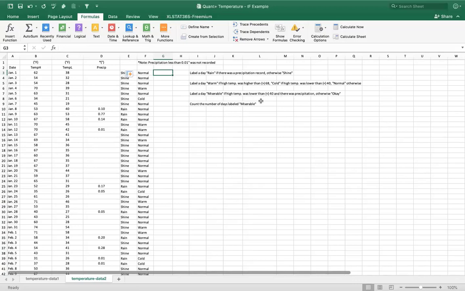Now, lastly, we have label a day miserable if high temperature is lower than 40 degrees and there was precipitation. Otherwise, it's okay. So this is an if statement where you'll need to take into account multiple scenarios at the same time. So start with if, and we'll be using an AND statement because we're applying 2 scenarios at the same time. So if AND B3, high temperature is less than 40 degrees, and the precipitation, D3, is greater than 0, then it will be marked as miserable.